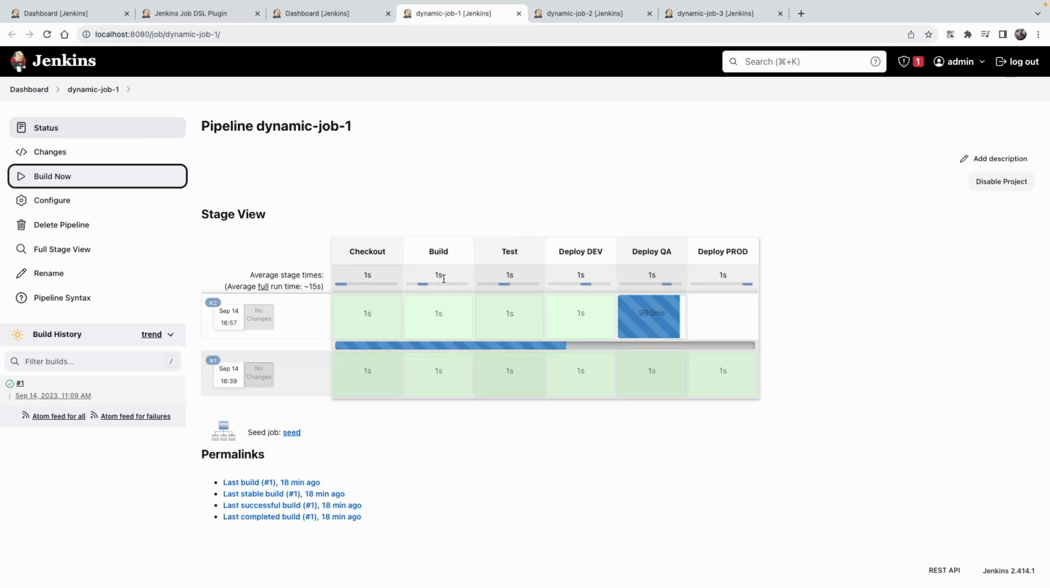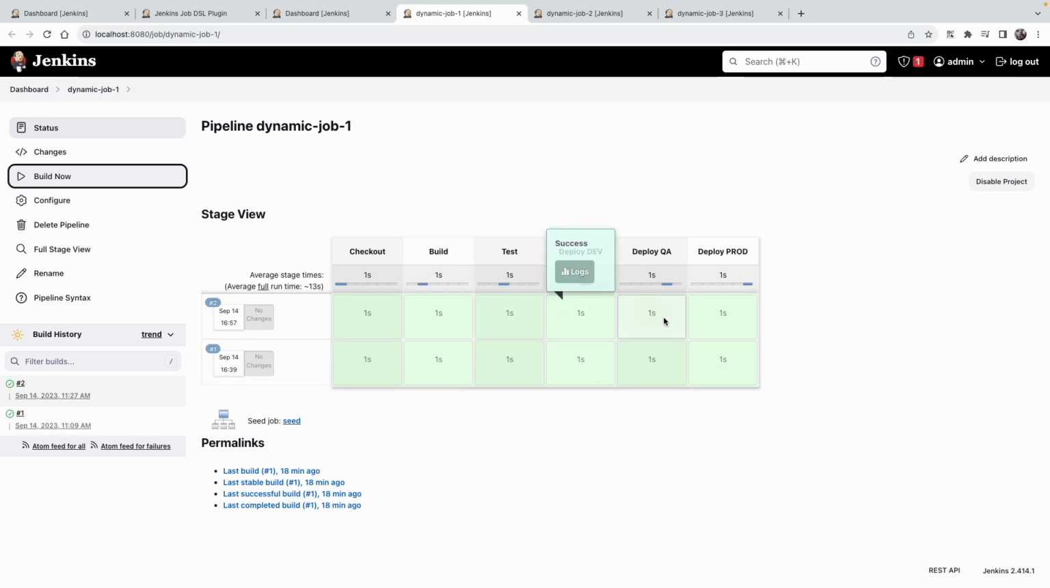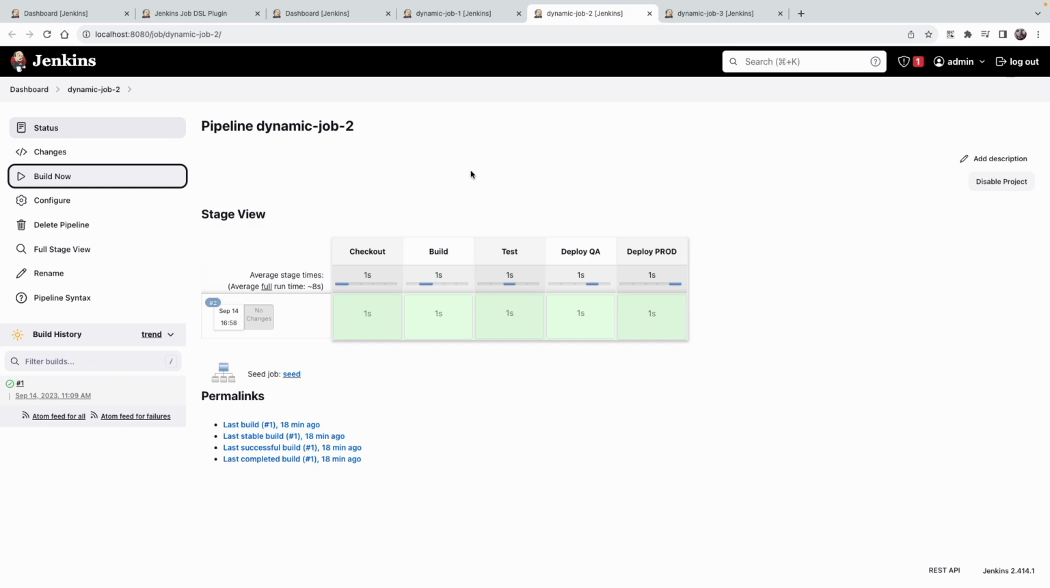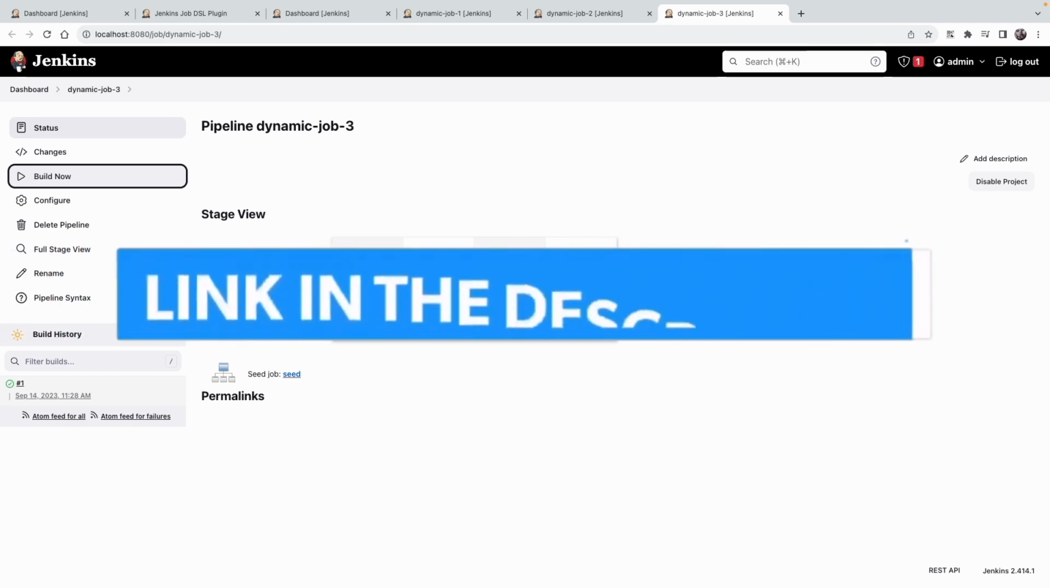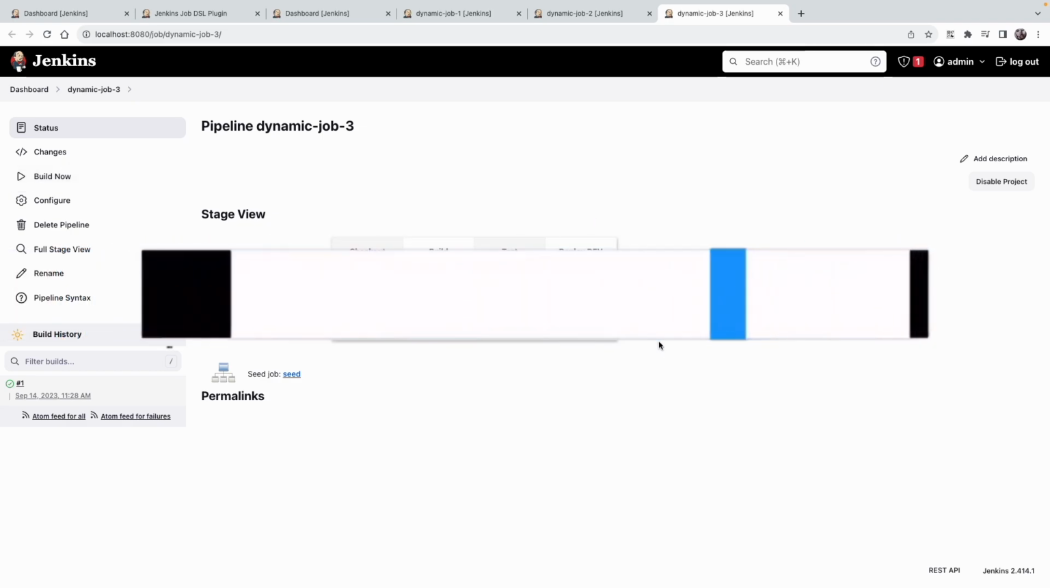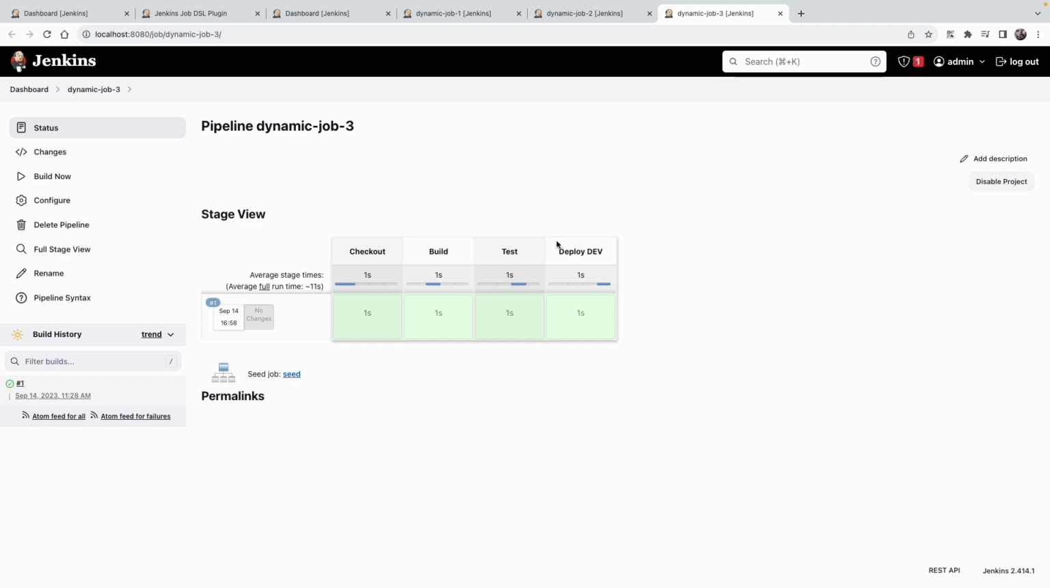So in my job one, I had all three stages, right? So that's why you can see deploy dev, deploy QA, and deploy prod. I got all the stages. In my job 2, I intentionally removed dev stage. So you can see this got built only for QA and prod. I cannot see my dev stage here. And similarly, this job 3, it only has dev environment, right? It doesn't have QA and prod. So you can see how we can generate our jobs dynamically using this groovy magic. Let's see what next.